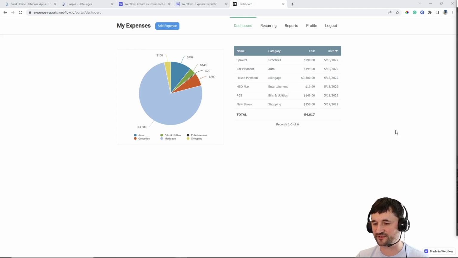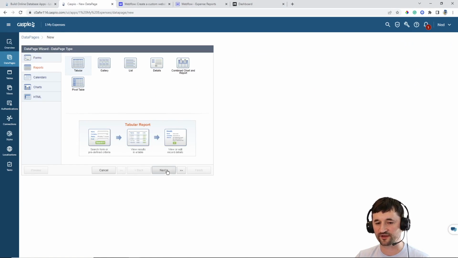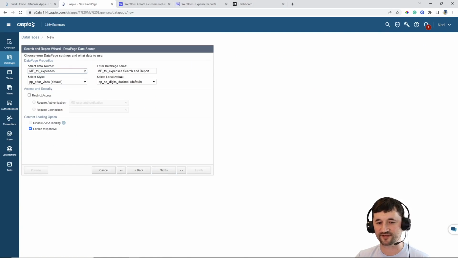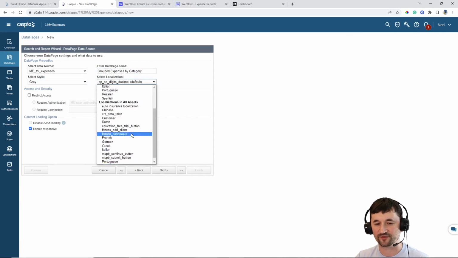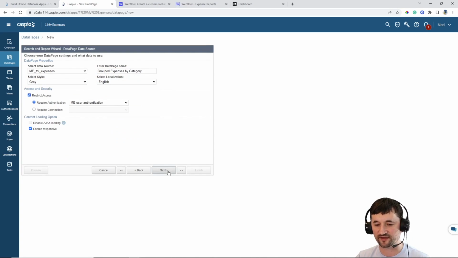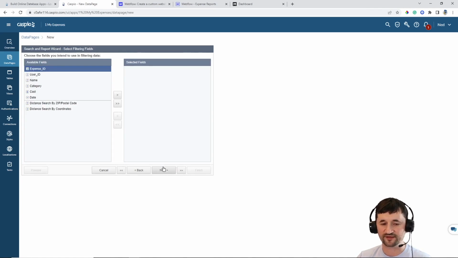Okay, the next data page that we're going to create is another tabular report down here that's going to group our data based on the category. So let's build that very quickly. New data page. Again, we're going to use a tabular format. We're going to hit next based on the expenses table. Let's call this grouped expenses by category. I'm going to use the same style, which is gray, same localization of English, restrict access, and continue. We're not going to search the data. We're going to filter our data. And again, we need to enable record level security. Very important. We're going to hit next.